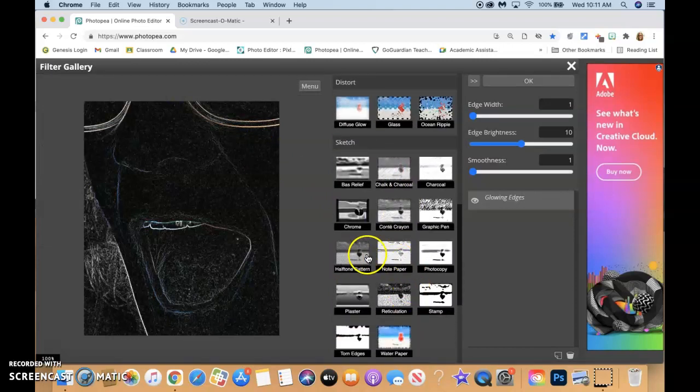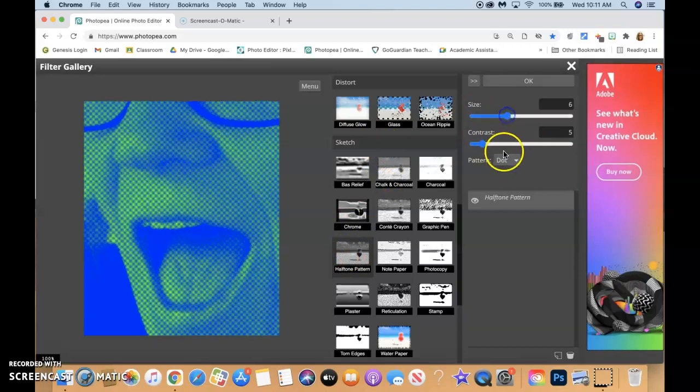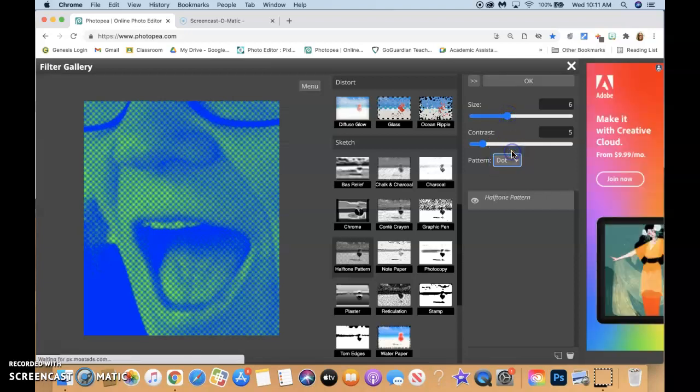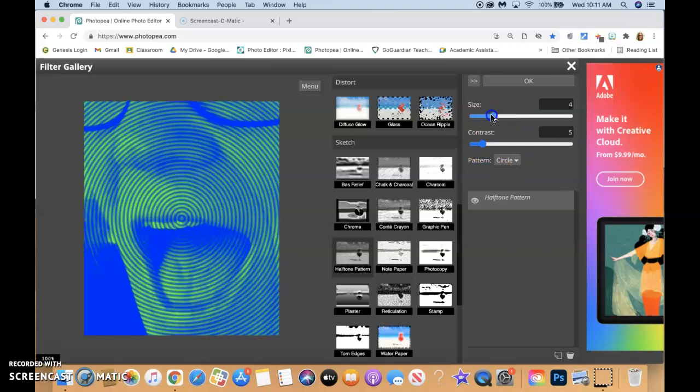Now, if you remember, I was discussing this before, if you go into Sketch, many of the times you're going to get these filters that are going to be using specific colors.